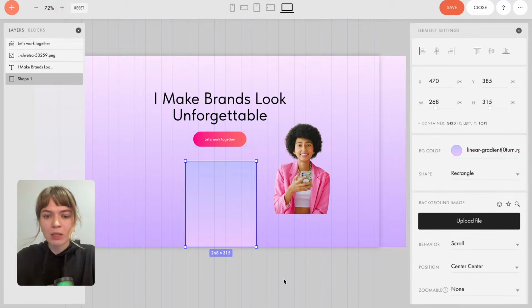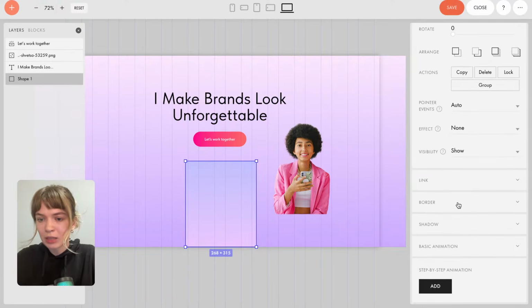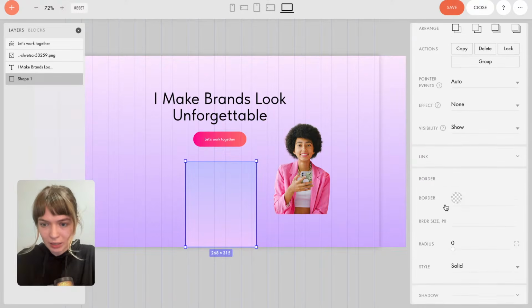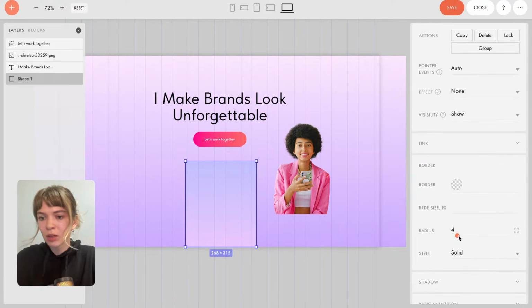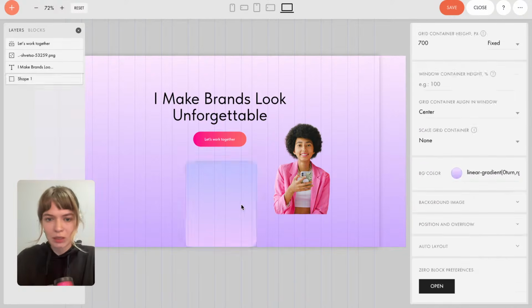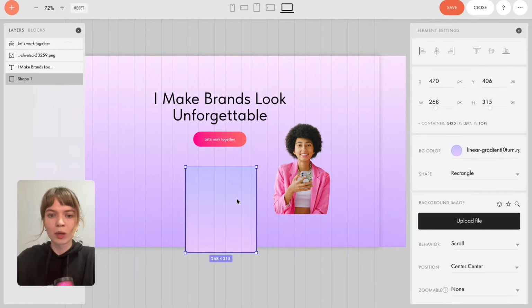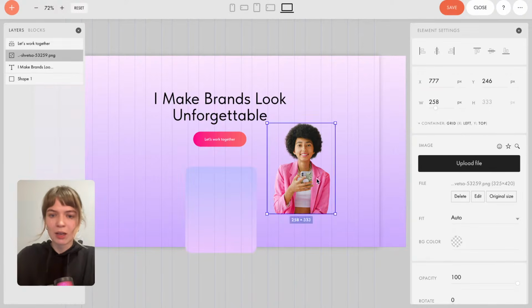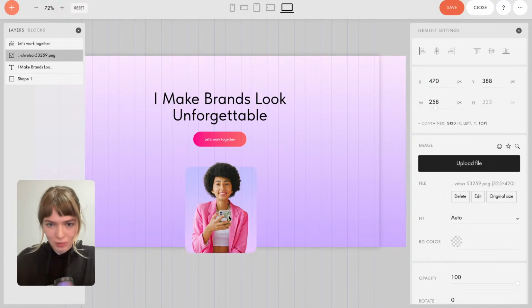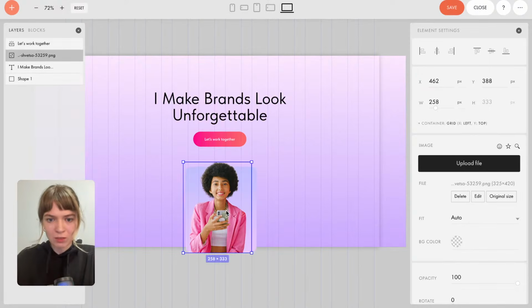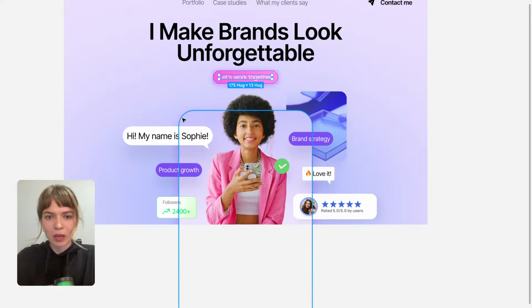Now we need to customize the border radius. All right, so let's go and access border settings. And here you just move this slider to, let's say we're going to go for 24 pixels. So right now we have these rounded corners that we need. Okay, so I'm going to place this figure right here. And let's go and check out what else we have.